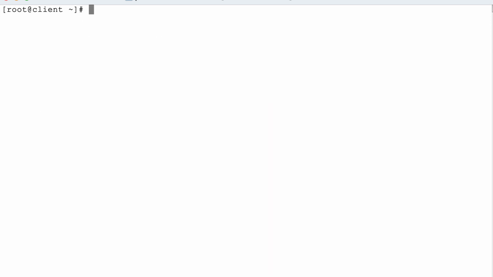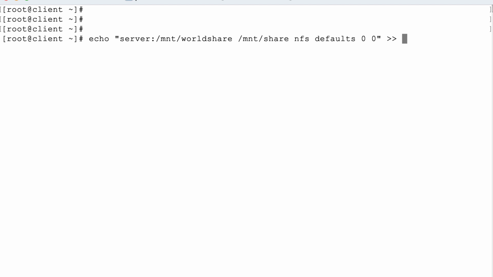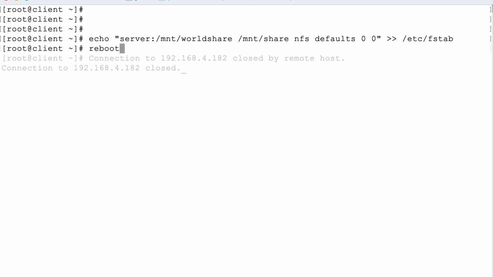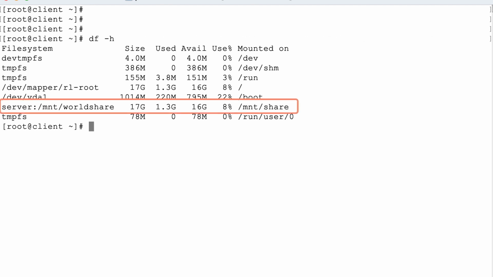Now to make sure it also gets mounted at the next reboot, we add it to the fstab file. If you want to mount it using systemctl, there's a link in the description on how to do that. For now we simply use fstab, and to test it we actually reboot the client. After the client is back, we check whether the remote mount is there, and it is.